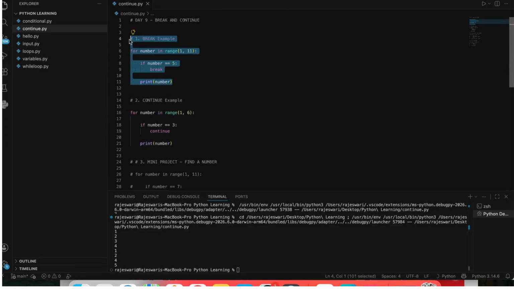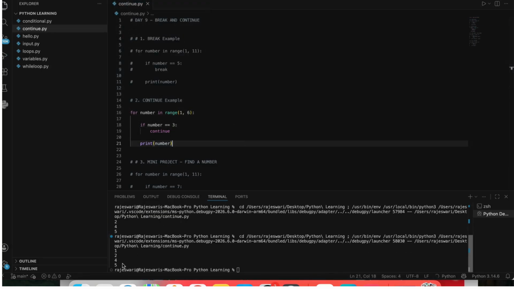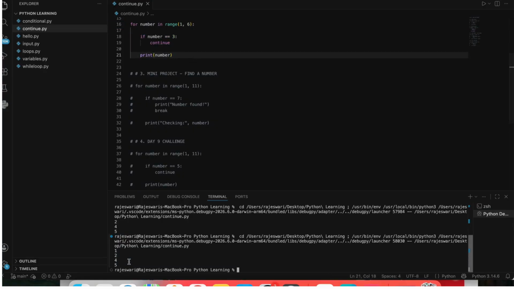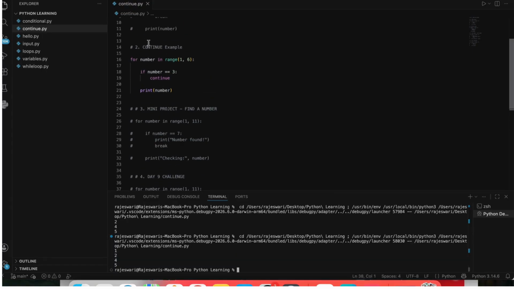Here the output is 1, 2, 3, 4, 5. No, right? 1, 2, 4, 5. Notice something: the number 3 is missing. When number becomes 3, the condition becomes true, Python executes continue, and that means skip this iteration and move to the next one. So Python skips 3 but the loop does not stop. It continues with 4 and 5. So remember, break stops the entire loop and continue skips only the current iteration.